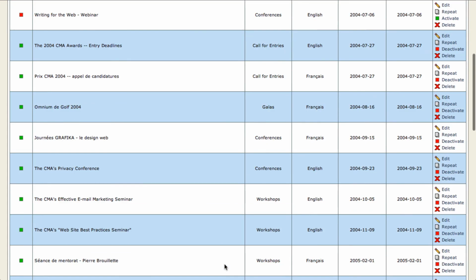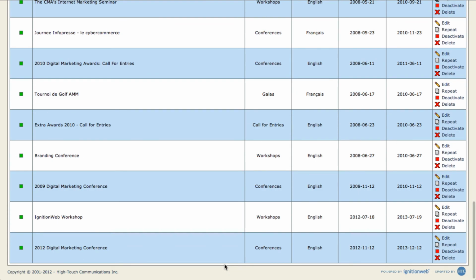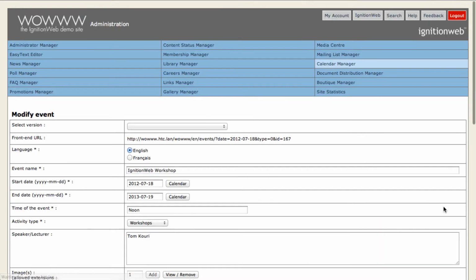We are now back in the calendar event listing where the new event is listed. You can edit the event by clicking Edit. Note that Select Version and Front End URL are now present in the form. Select Version is a component of IgnitionWeb's convenient versioning functionality. Each time you modify your event, IgnitionWeb will save a version. This ensures that you never lose work and can always return to previous versions if necessary.